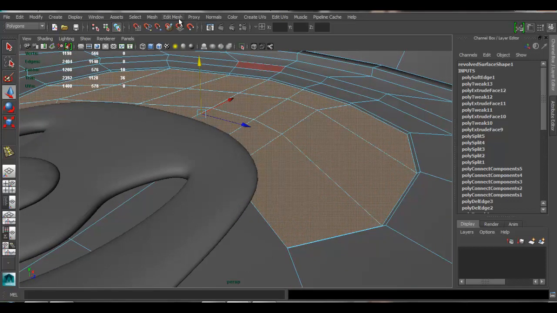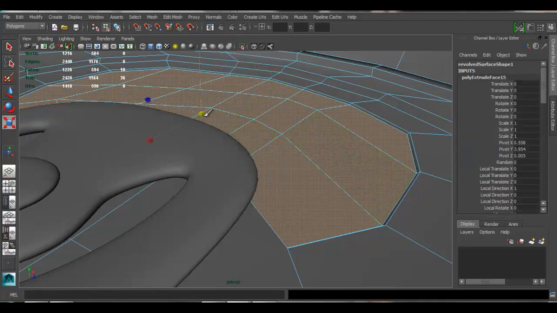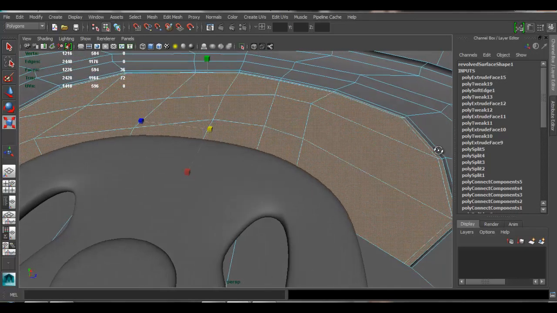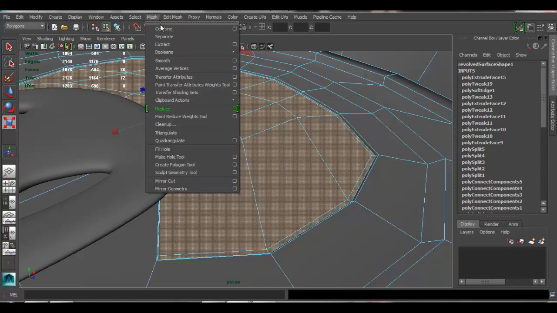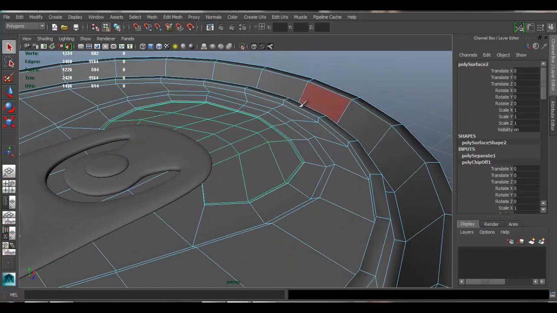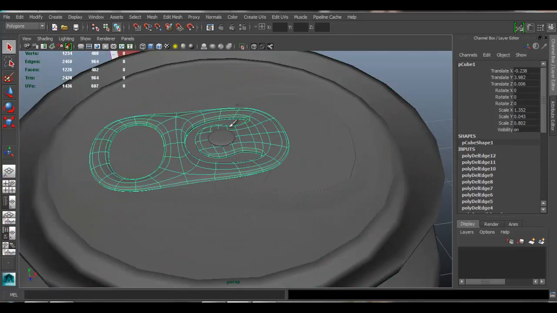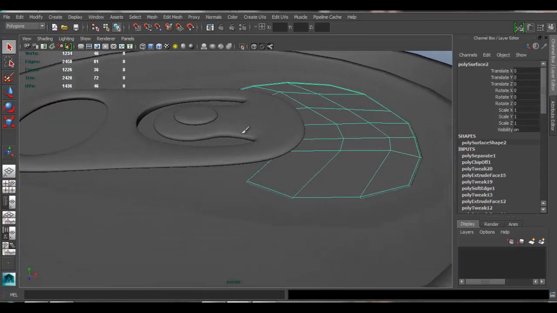And go to mesh. Actually, I'm going to extrude one time. Go to extrude, press R to scale that. Go to grow the selection with Shift dot, and then go to mesh, extract. And now if I go to object mode, you can see that that little piece is separate now. That piece is separate from the actual soda can, so we can actually open it.